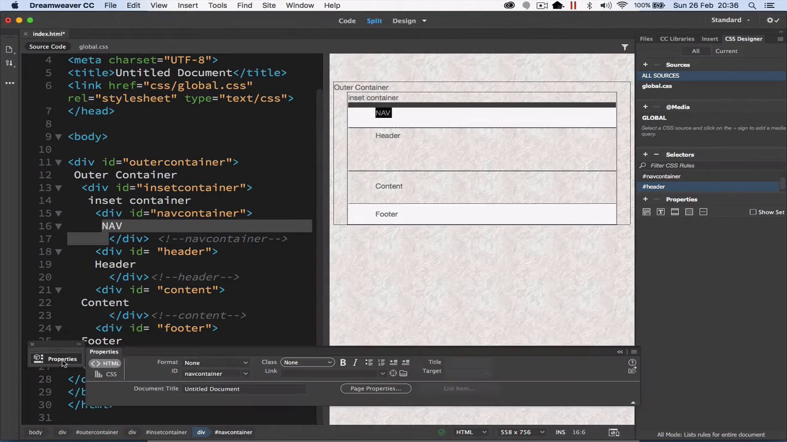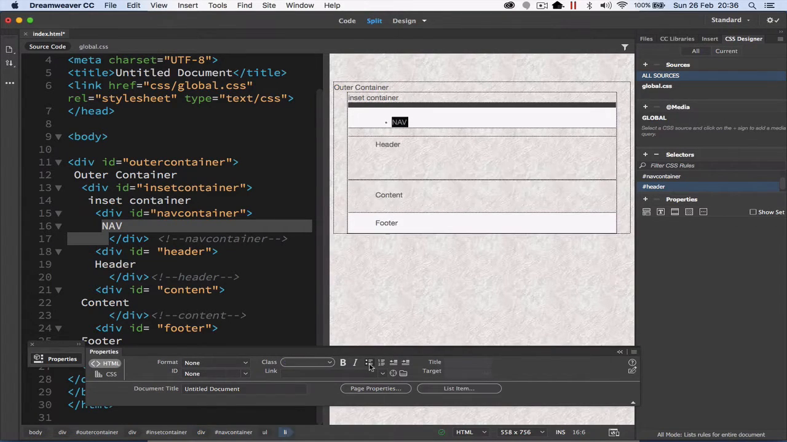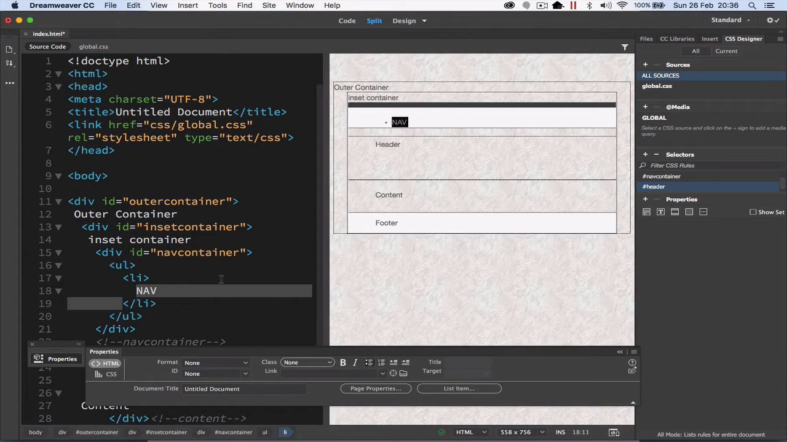But we're going to use the unordered list. The 1, 2, 3 is an ordered list, and an unordered list is the dots. So we're going to start with the unordered list. You'll notice in here, inside our div tag, inside our container, we actually have an unordered list, and then nav, close the list, etc.